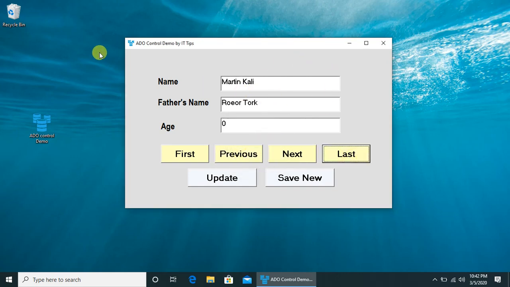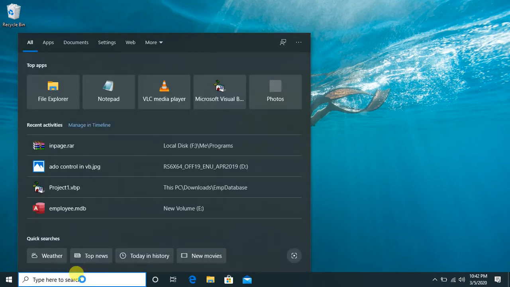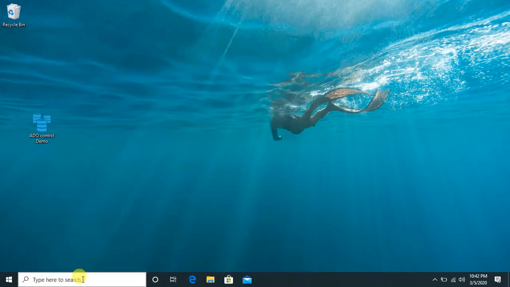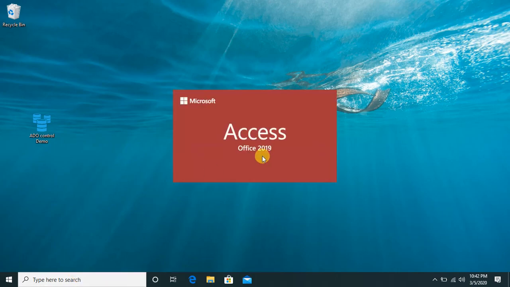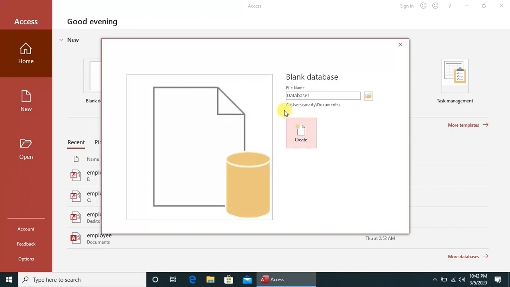We will create much more similar to this application and understand how we can retrieve data to and from the MS Access file using ADO control in Visual Basic. So for that purpose, we have to first of all create a database file using MS Access. I have been using MS Access 2019. You can use any other previous version.